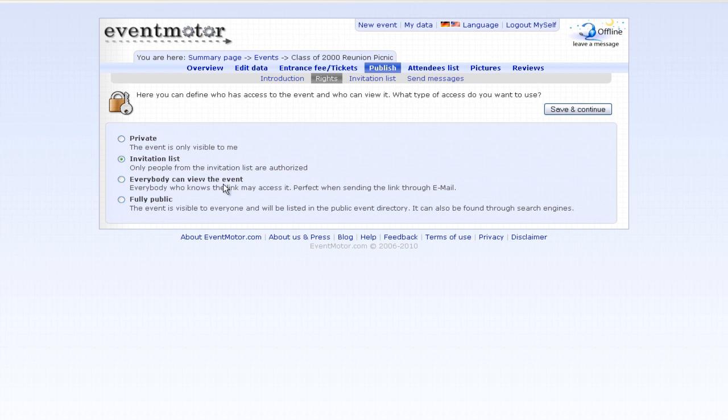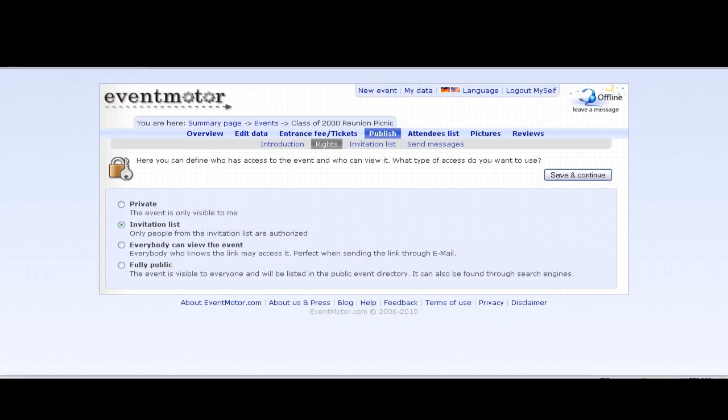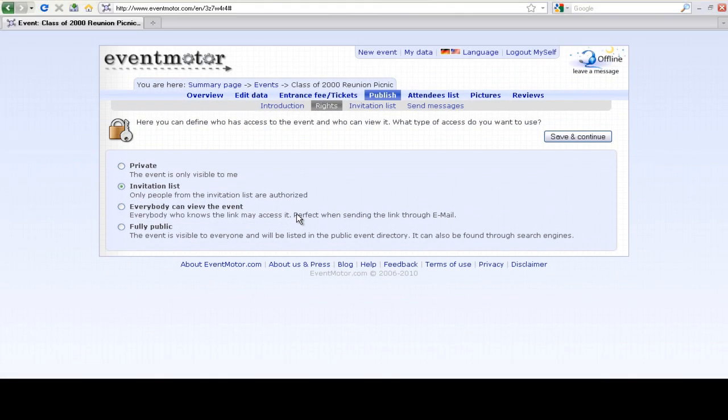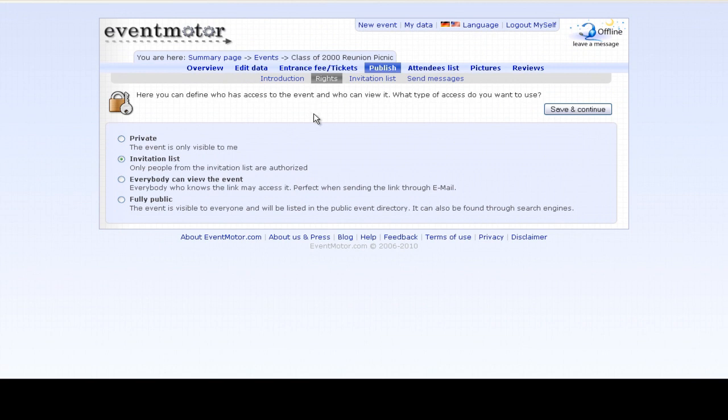It consists of a code. We see it here. This is 3Z7W4R4, so it's quite hard to guess. But if you know it, you can access the event. And you can also select to have a fully public event, mostly used for commercial events. When you want to have a concert or something, you actually want to spread this, and then EventMotor will also create a sitemap XML file and publish it to Google every night. So what we want to do is everybody can view the event who knows the link. So this gives us the opportunity to send around the link by email.